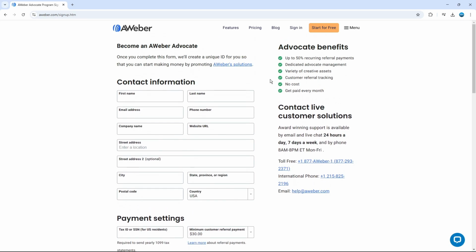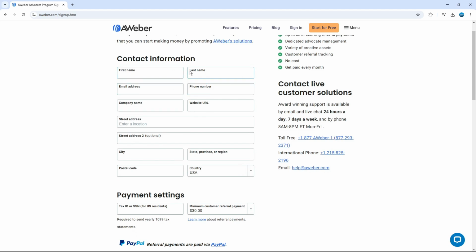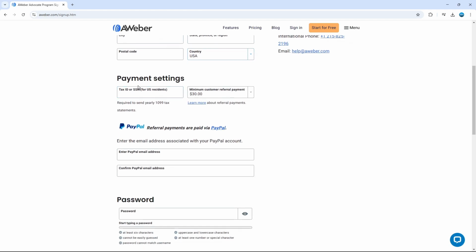So what you need to do is go ahead and fill in this form here. You want to start by doing the contact information section, which can involve things like your name and address. Then you would come down and fill out your payment settings. This is basically how you're going to choose to get paid, which for Aweber is going to be PayPal. So put your PayPal details in there and choose the minimum customer referral payment from here. Also if you're in the US, you need to put your tax ID or SSN.